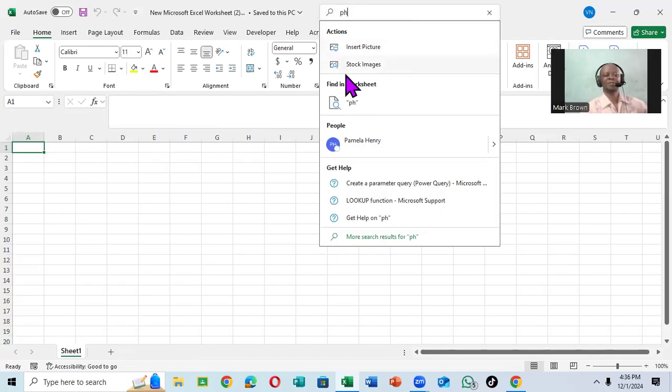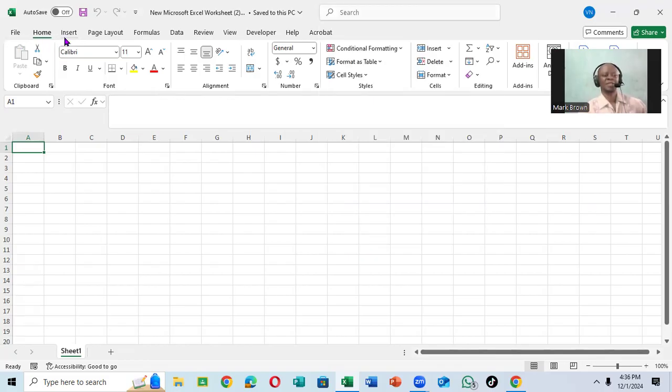You notice the insert photo, just the same. But if you notice up here, all of this that is here is known as a tab. So this is called the file tab, home tab, insert tab. But I want to see what is in all of these tabs. But if you notice, we're actually on the home tab.